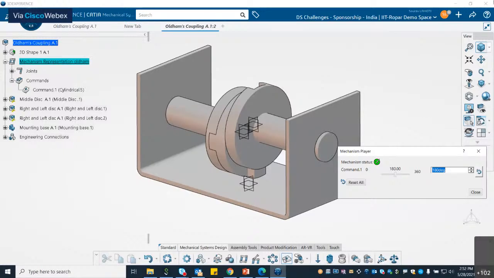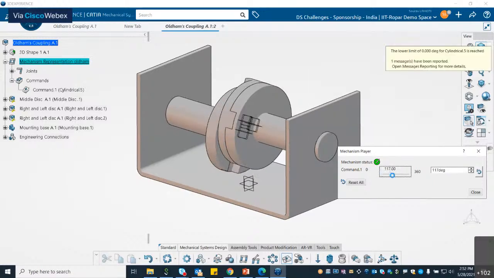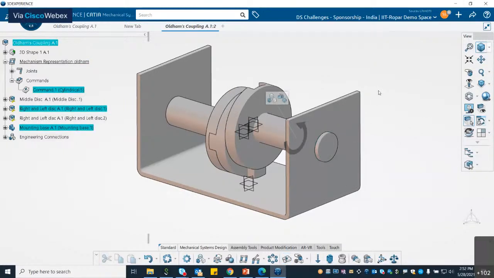That's good. So in the mechanism player, you simply play this. What I'm doing with the robot, you can do the same with this. You can see that you can rotate this mechanism. Okay, so I'm going to close this. Now it is not self-driven, right? You have to move the slider to rotate the mechanism.